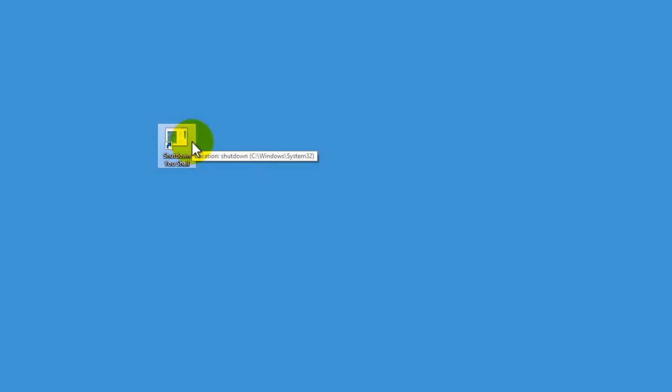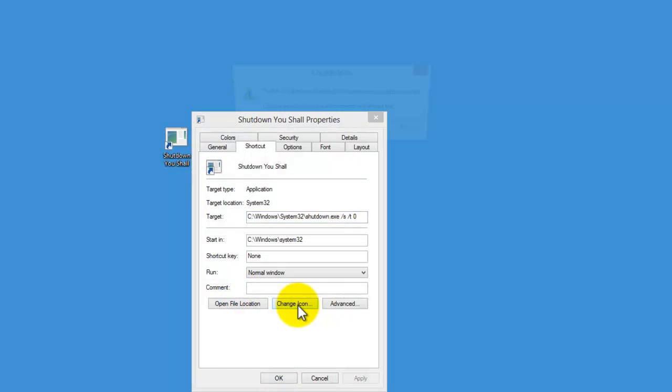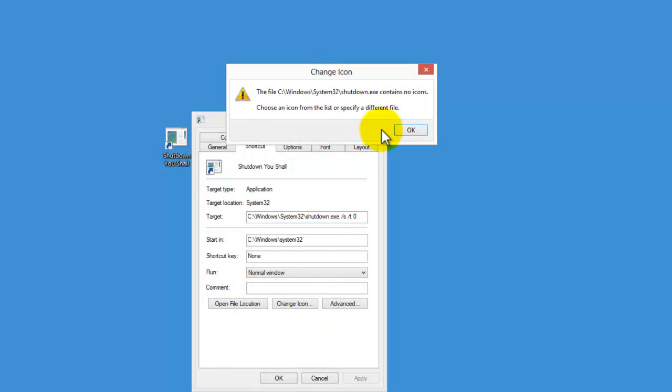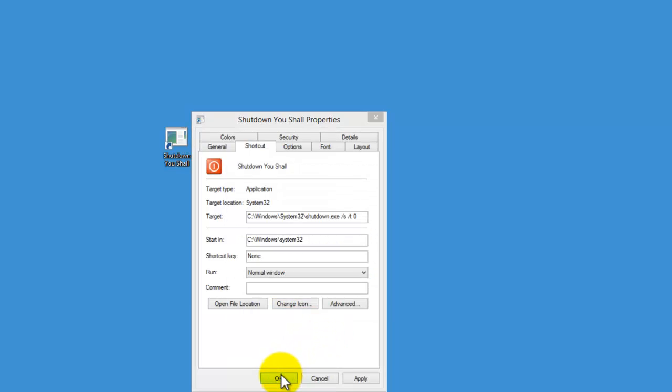If you want to change the icon, and I recommend that you do, right-click on it and select Properties. Choose Change Icon and it is highly likely that a warning box will appear. If it does, just click on OK. Now pick an icon from the list and either double-click on it or select it and click OK. Then click OK again, and the icon will now be the one that you selected.